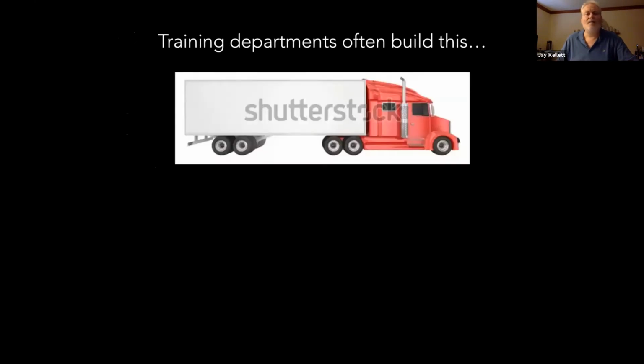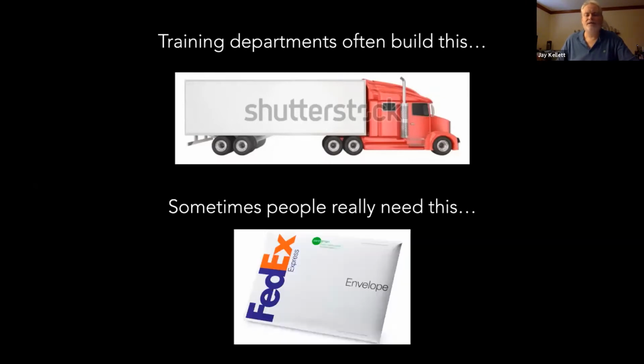So the point I want to make about microlearning is that training departments often build this, and this is no slight against training departments. They build 18-wheelers, because that's what we're used to creating, delivering, planning for, and rolling out. Sometimes people really just need this. They need it small. They need it quick. They need it in a timely fashion. They don't need all the bells and whistles, and they don't need every single layer of complexity that we can possibly add. They just need to be strategic and target what they need.